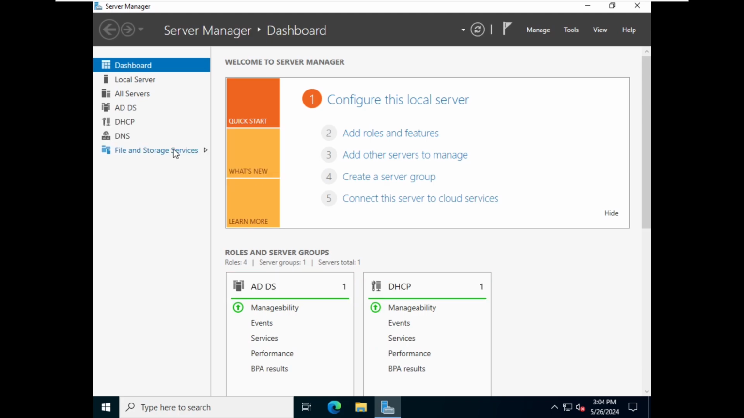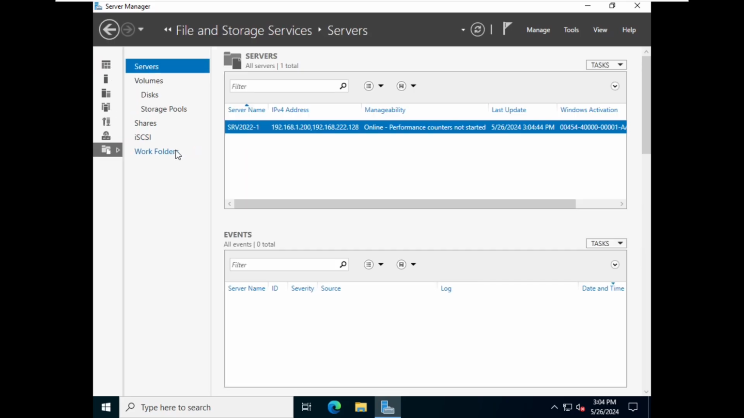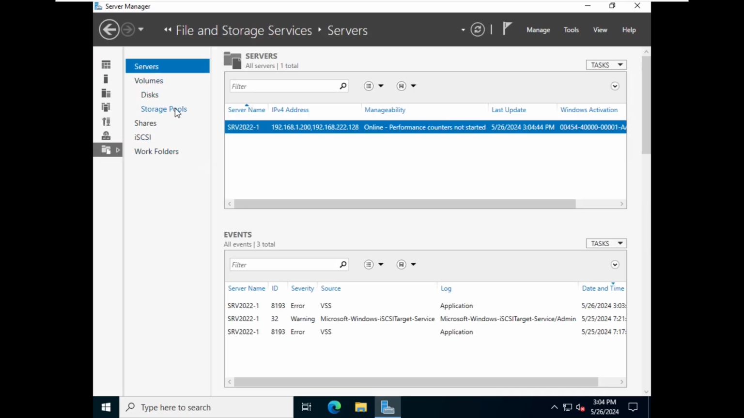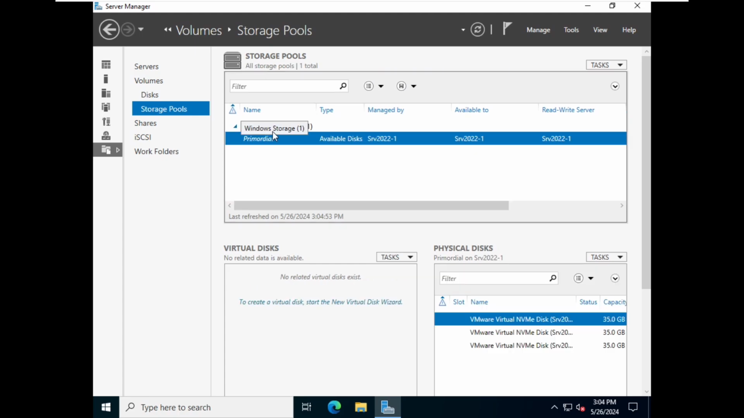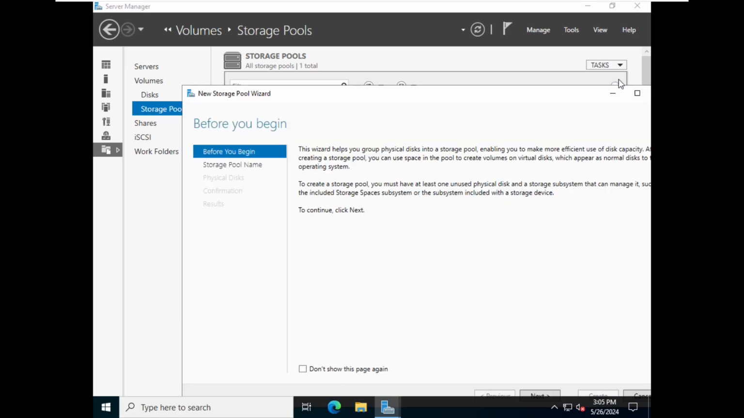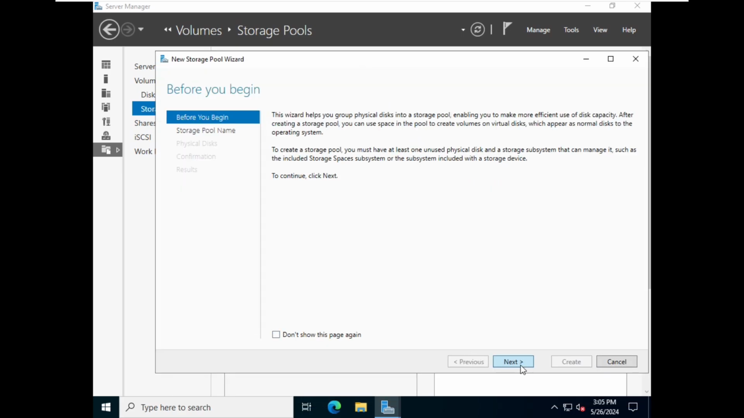So we have to go to File and Storage Services, and here we go to Storage Pools, and it will list the only disk drive which we have our Windows server on. So this is the only one which is available. So we click on New Storage Pool, and when we click on New Storage Pool, it will start the New Storage Pool Wizard.